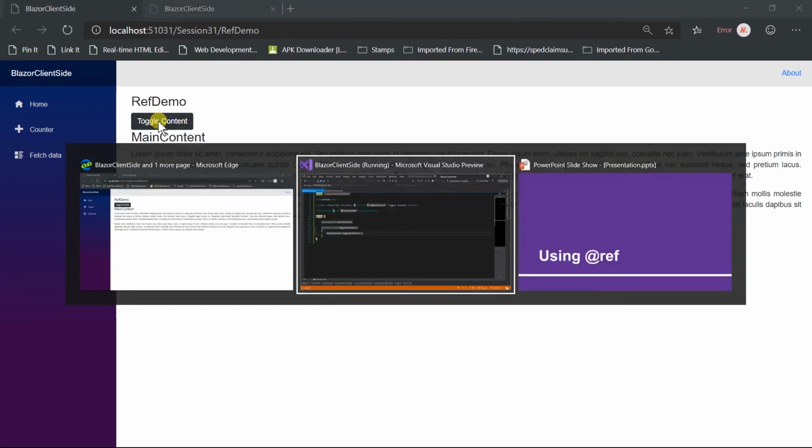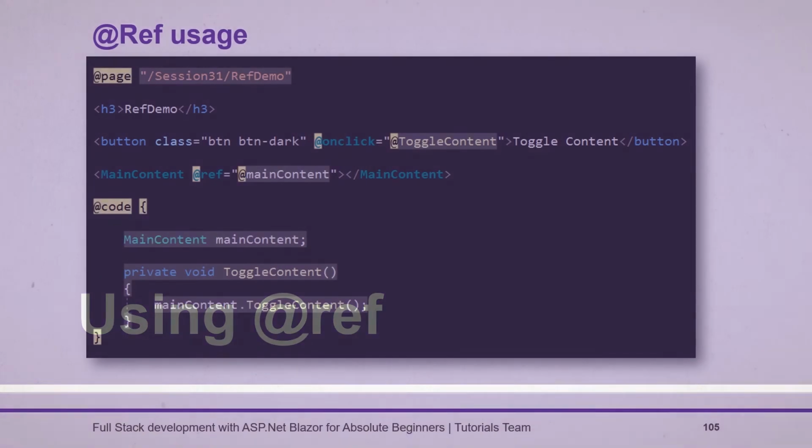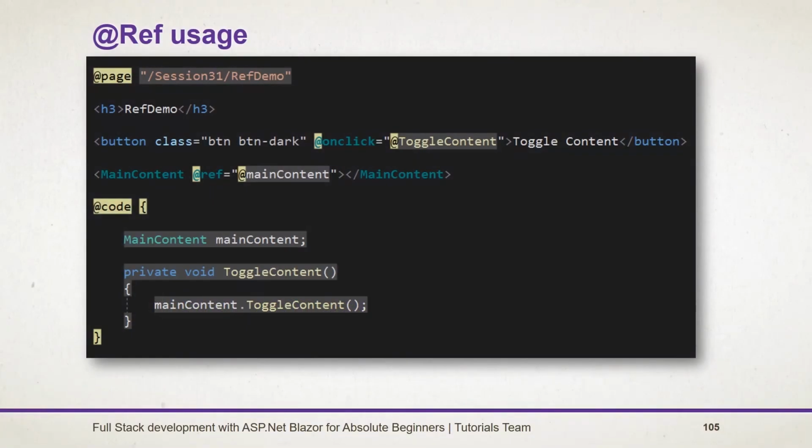Let's see what we have learned in this session. Here I have created a component named main content. Used it in ref demo, and using the ref parameter, gave a reference to this component in the specific field. Here I have just called the method, but you can perform various kinds of operations on it.